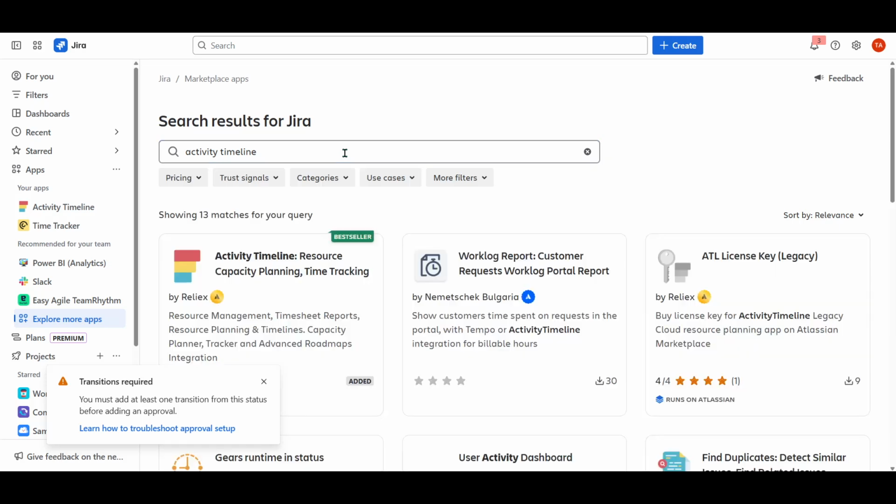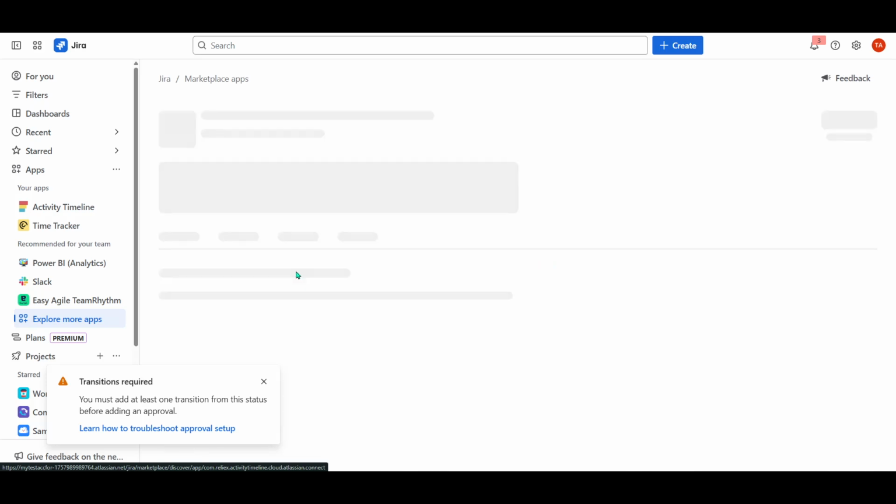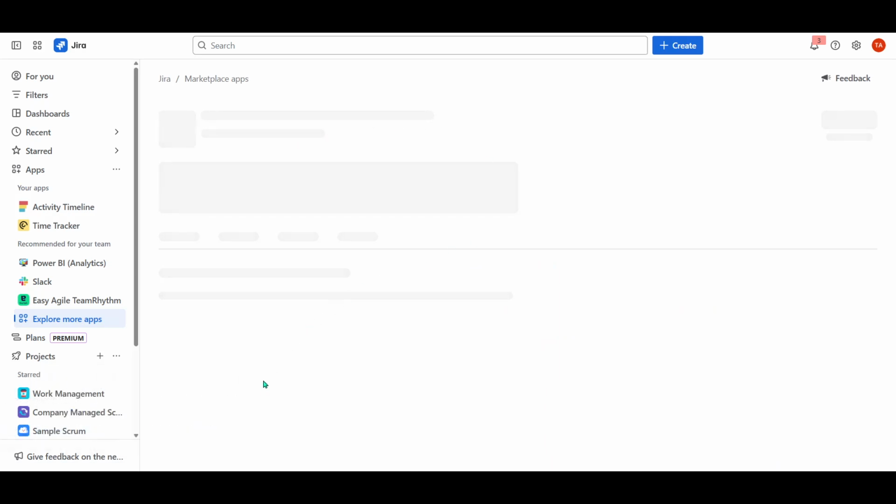In the search bar, type in ActivityTimeline and hit Enter to locate the app. When the search results appear, you'll see ActivityTimeline listed there. Click on it to proceed to its app page. This page is jam-packed with useful information about the app, including a detailed description, key features, and user reviews. Taking a moment to look through these can give you a good sense of how others are using the app and what benefits it might bring to your workflow.